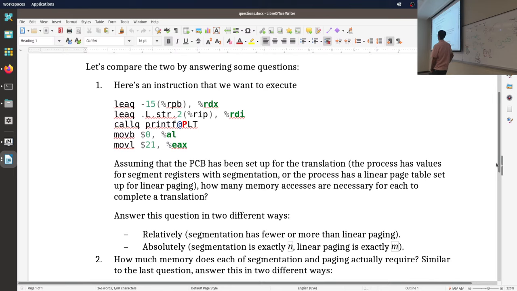I want you to answer this in two ways. The first way is just relatively. I'm going to give you 10 or 15 seconds to think about this. Relatively means segmentation has fewer memory accesses to do the translation, or segmentation has more memory accesses to do the translation. Just relatively. No precise values here. Take 10 seconds.